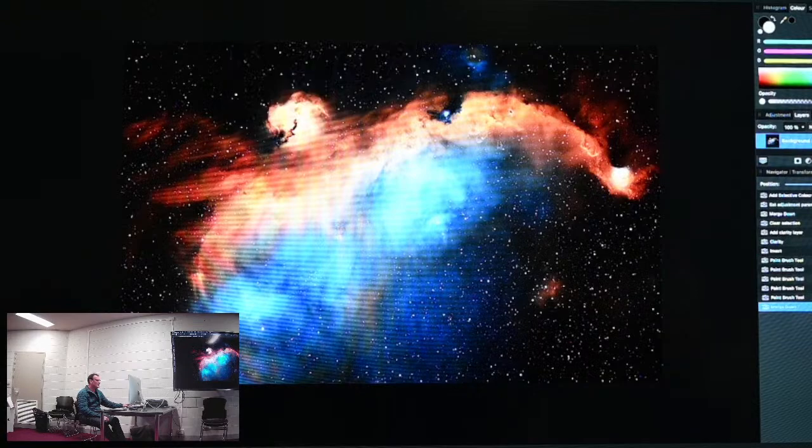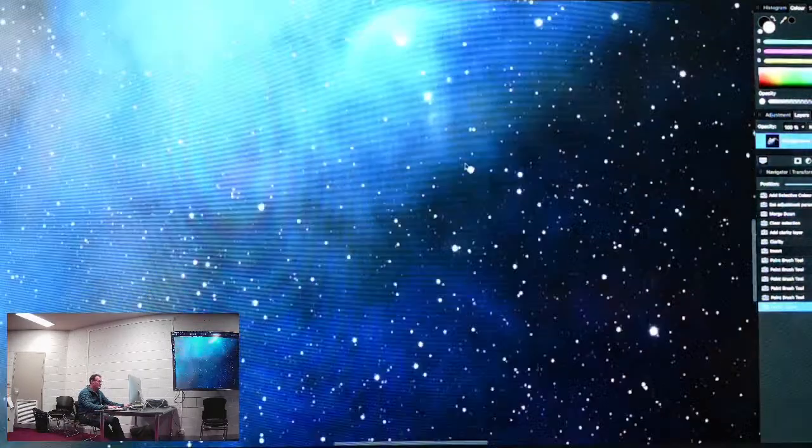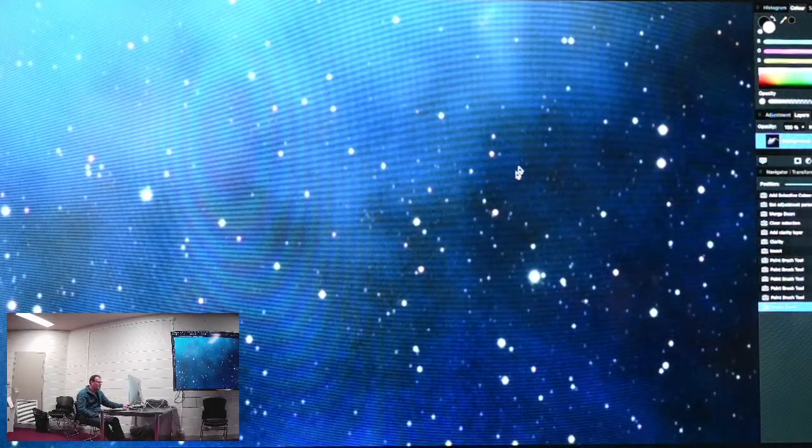So if you end up with a really noisy file and when you blow it up, you can see little hot pixels or little red pixels through here. Just click the dust and scratches and just drag the slider and they just magically disappear.